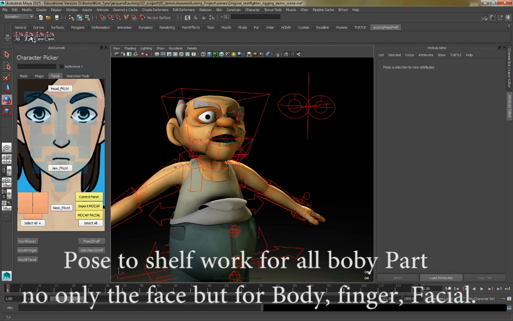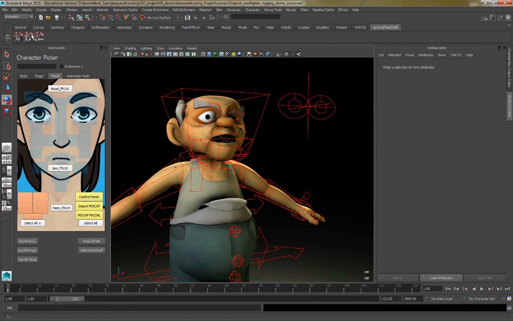Now you can move back. Okay, so this one was wrong, so you can just delete it. Very simple. You place the face you want, you say select all, and you click pose to shelf.